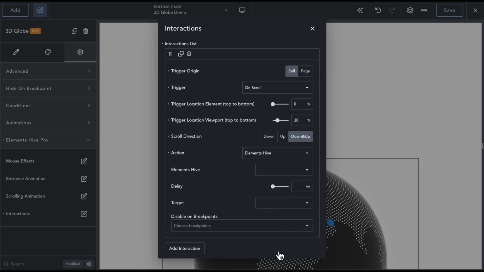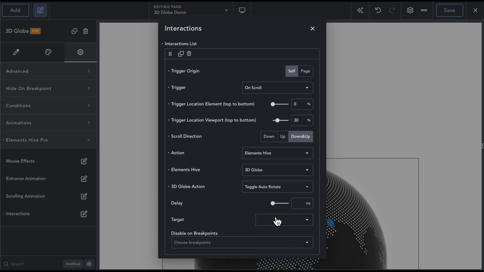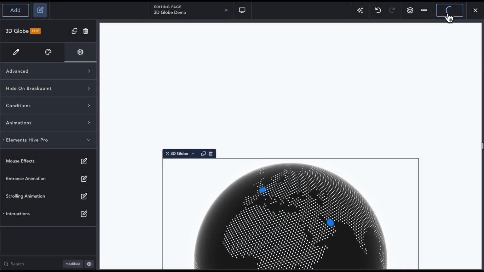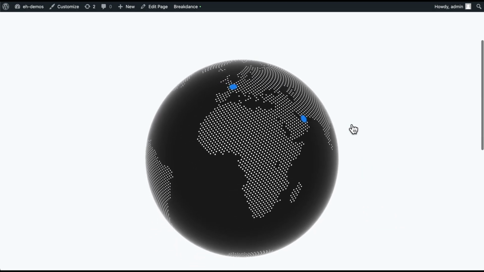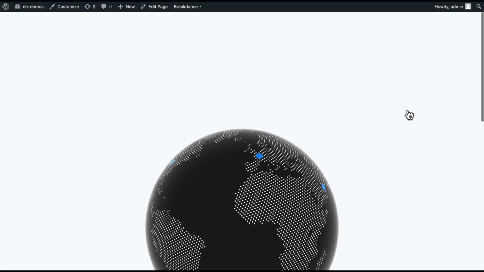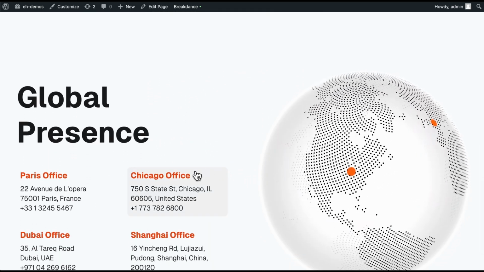The action will be Elements Hive, and the Elements Hive category will be 3D Globe. For the 3D Globe action, I will choose Toggle Auto Rotate and set the target to self. If we open the page on the front end and scroll, the globe will start rotating when it reaches the trigger location while scrolling down, and will stop rotating when we go past the trigger location while scrolling back up.